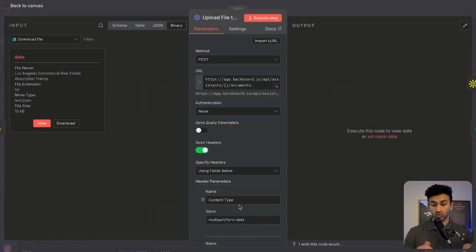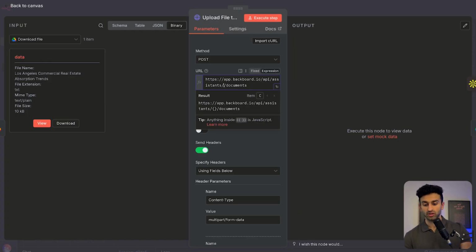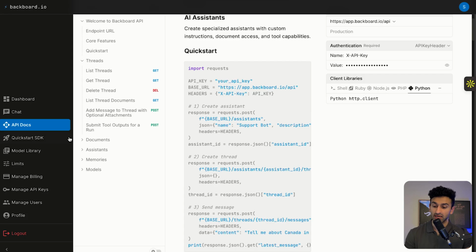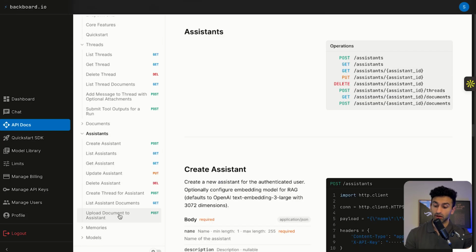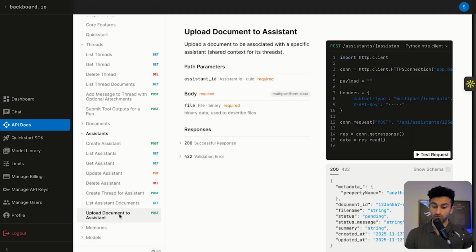Now what we're doing is we're setting up this step to upload a file specifically to the AI assistant that we just created. And so the first thing I'm going to want to do when I'm configuring this module is add the specific assistant ID. Now, how did I know to do that? Well, what I did is I came over here, selected assistants, and then I'm clicking upload document to assistant, because that's exactly what we're trying to do here.